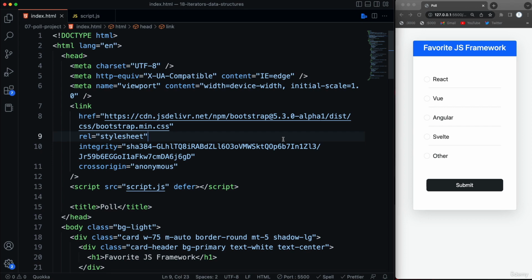All right, so now we're going to create this tiny little application. I wouldn't even call it an application. It's really like a component where we can vote for our favorite framework, and then when we submit, it'll show the results down below, and we're going to keep track of it with a map.